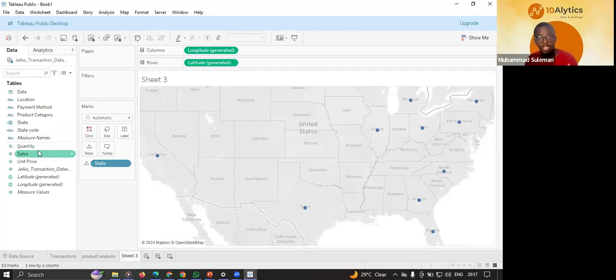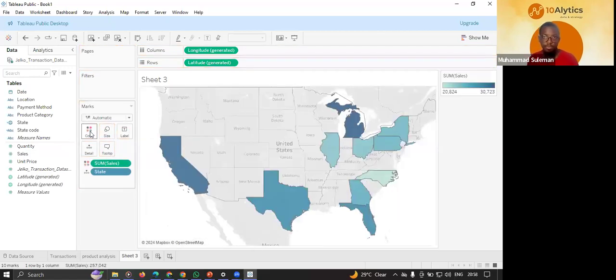Very simple. All I need to do is to come here and drag sales and drop it in colors. So once I drag sales and drop it in colors, what happens is that the deeper color is for sales that are very close to 30,000, while the lighter colors, like North Carolina, are for sales that are closer to 20,000. And this allows you to compare and contrast between each state.